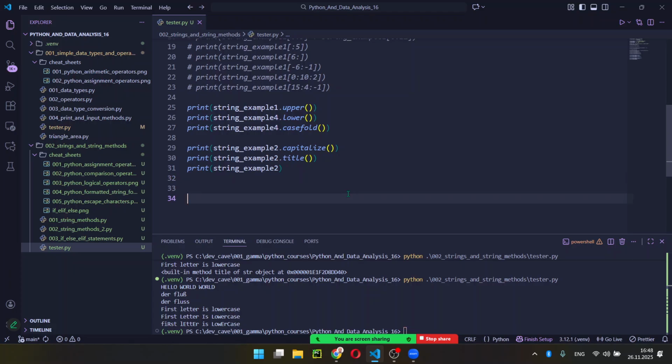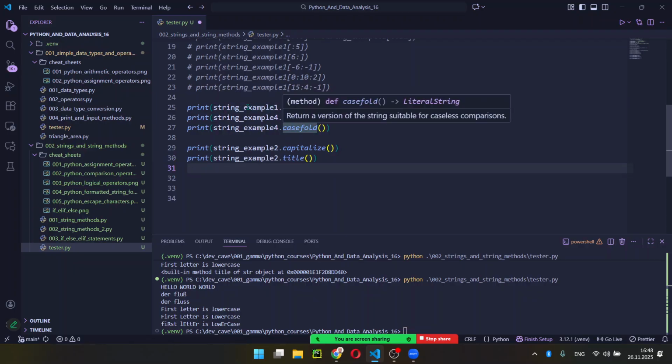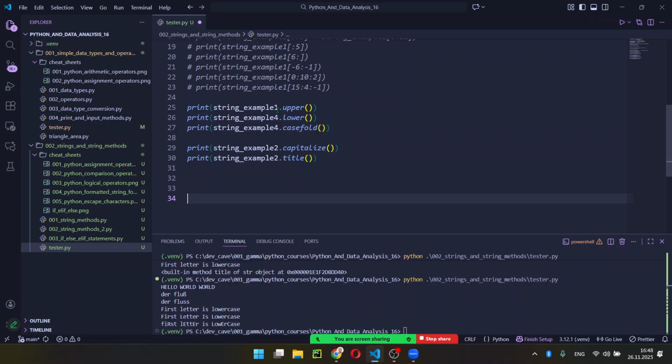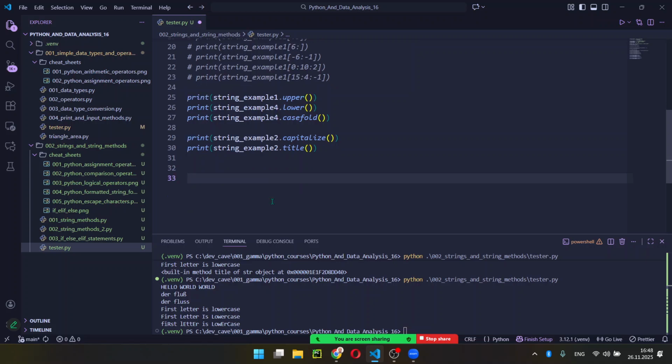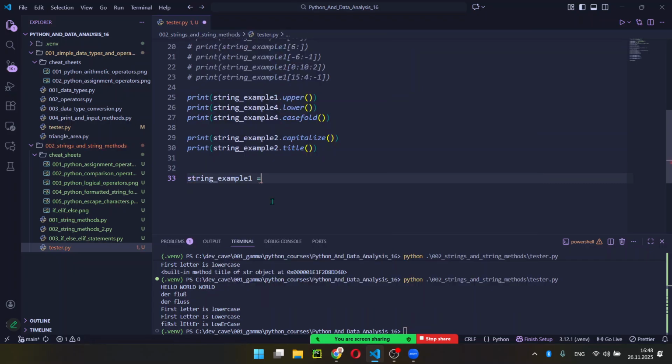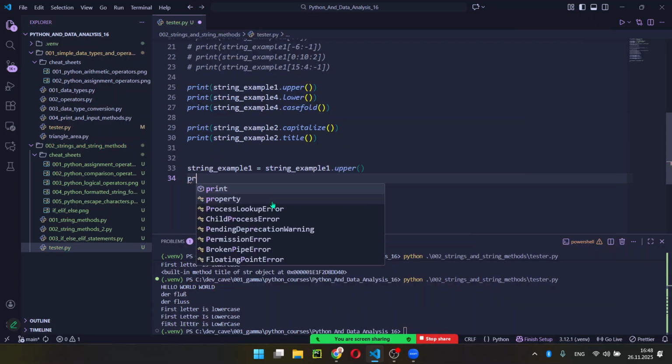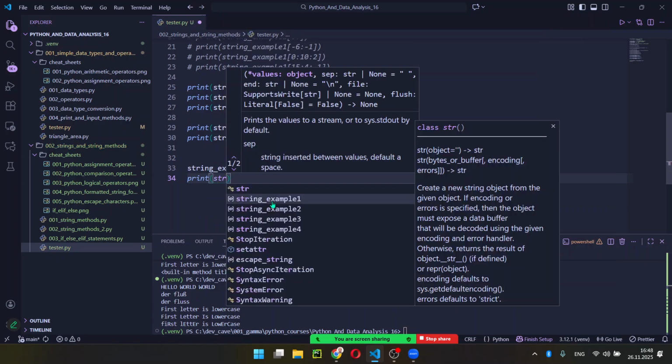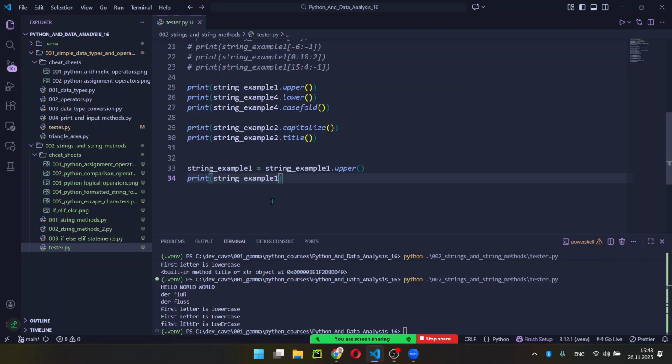So what if I want to modify a string and save the result to the same variable? For example, I want to take string sample 1 and save its uppercase to the same variable. The only way to do that correctly is to assign it a new value, right? Strings are immutable. So I can say string example 1 equals string example 1 dot upper, and let me print that for you. String example 1, right? So that's the only way to change the original.